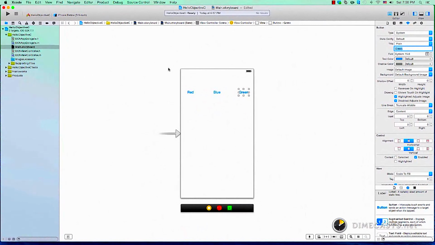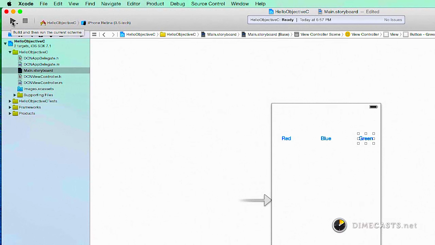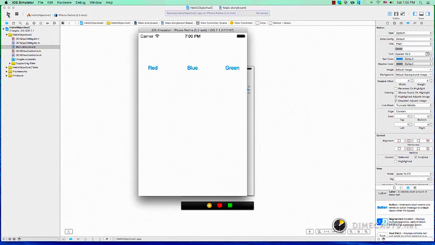Okay, let's take a moment, and in the upper left hand corner you've got this play button. Let's hit that, and we have our simulator. You'll notice we have the layout just as we designed. You can't see the label because there's no text in it, but if I click the buttons they don't do anything. So let's fix that.